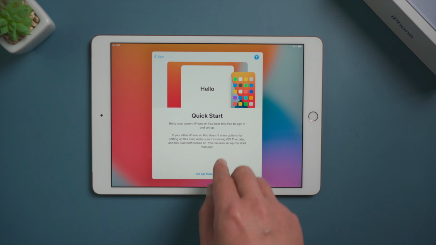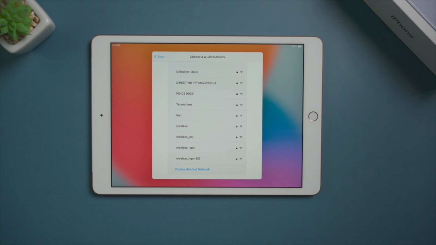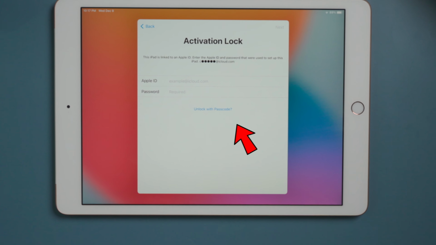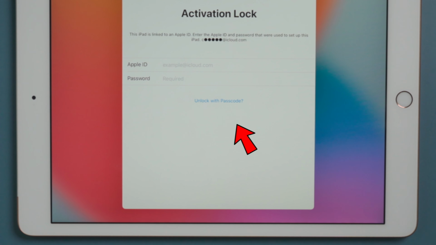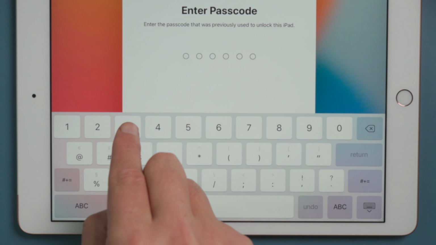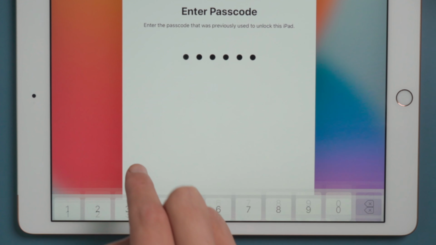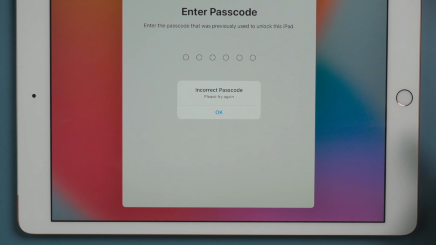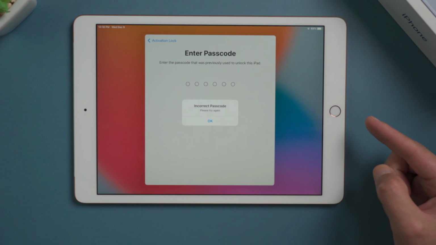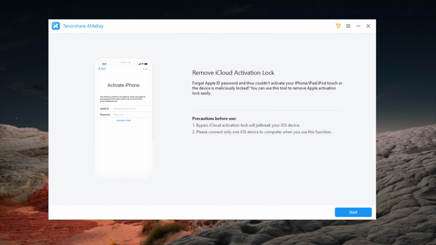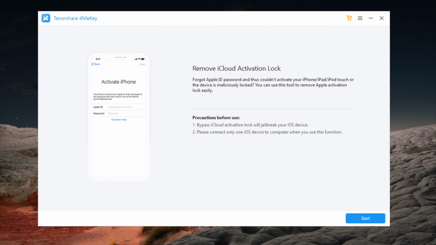After connecting to a network, iPad will show you the same iCloud lock as iTunes. If you have enabled two-step verification, you'll see the unlock with passcode option right here. If you still remember it, then you are lucky enough to activate your iPad simply with the passcode, just like this. But if you forgot it, not to worry, here is how to bypass this with a tool called 4uKey. You'll find a link in the description below if you'd like to download.